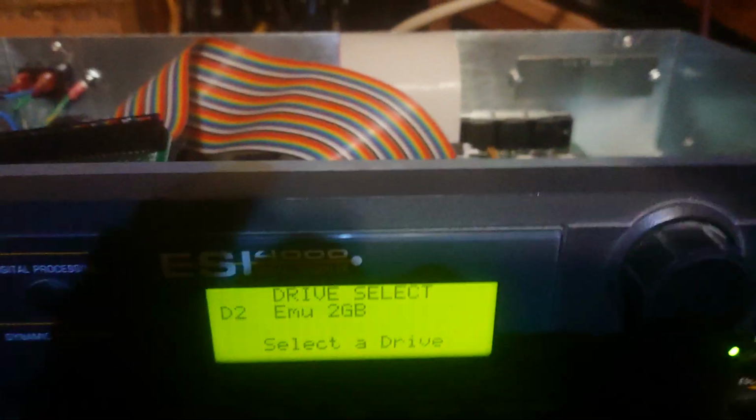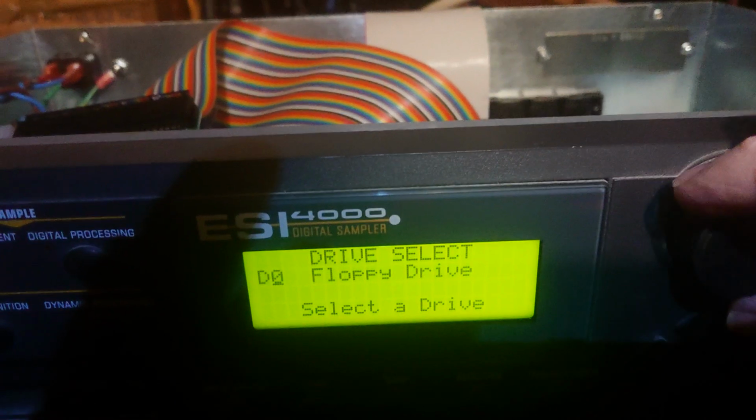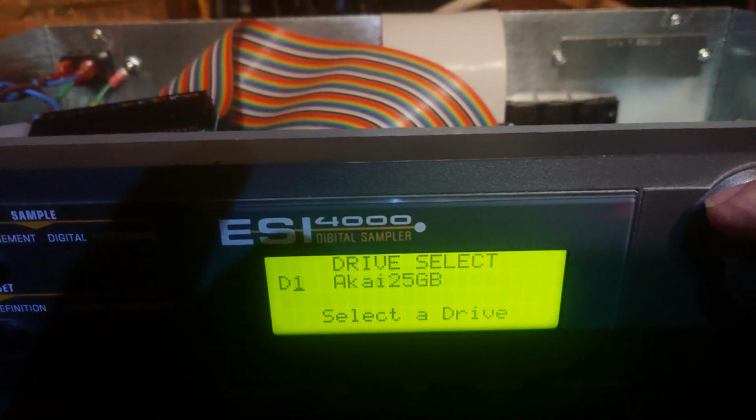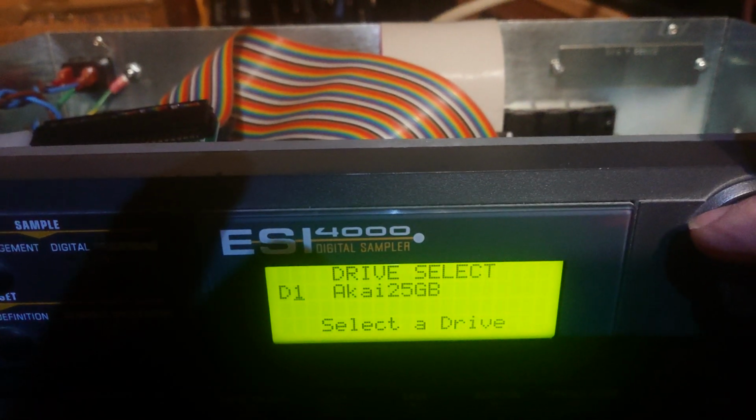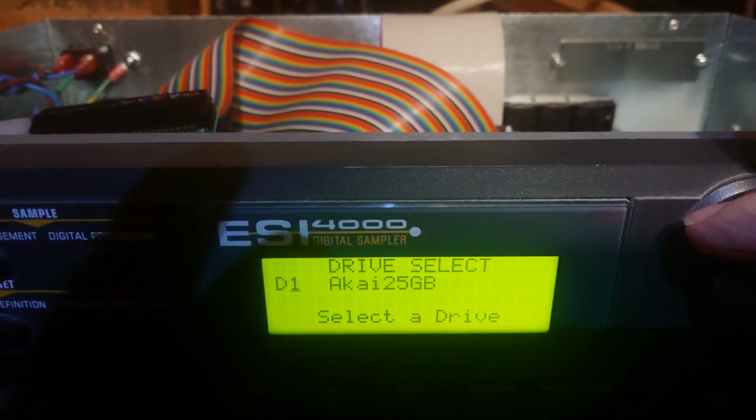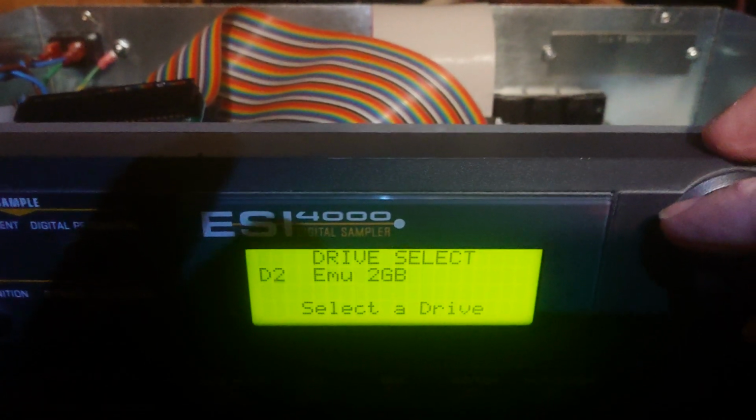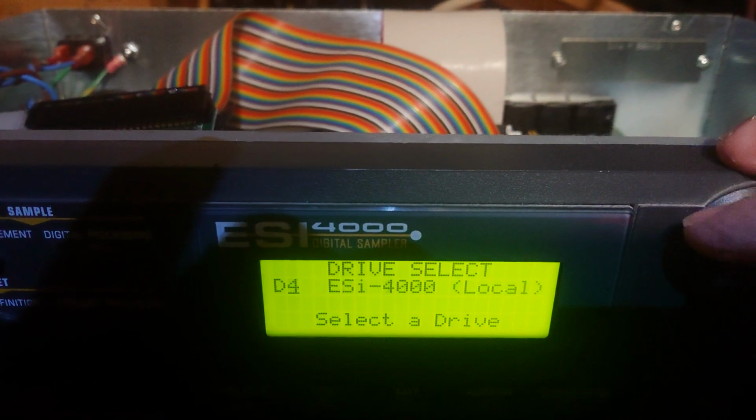Drive select, there we go. So we have the floppy drive still in place. That's just a virtual Akai drive on my SD card. There's an Emu drive, another one.